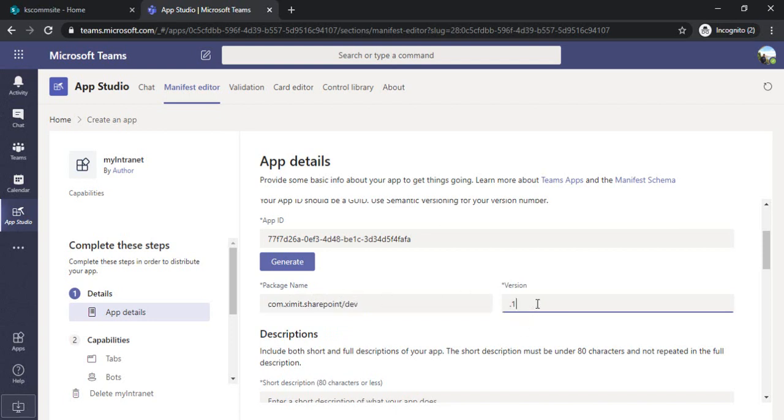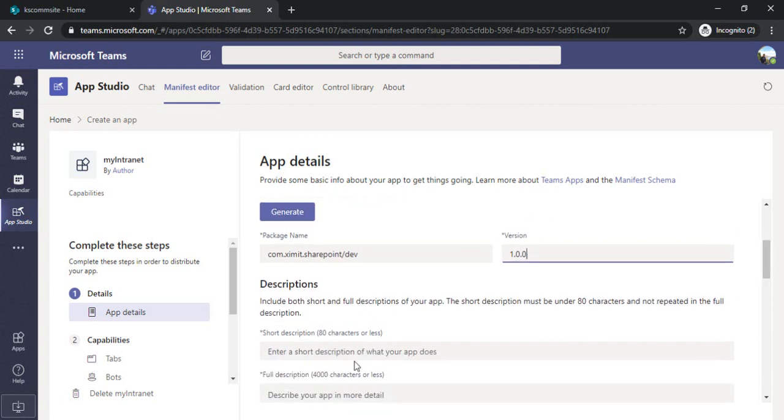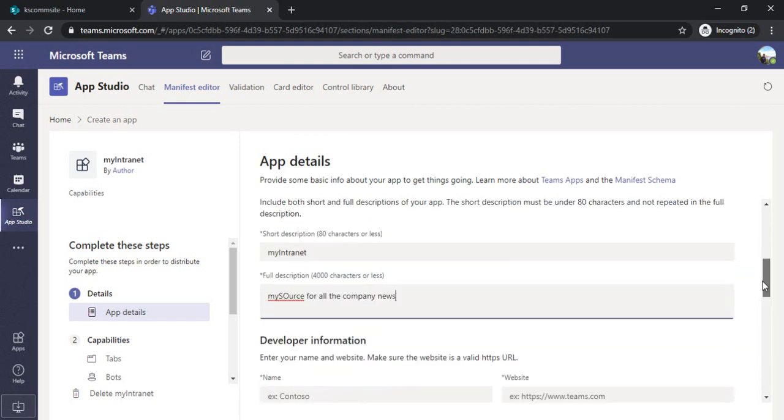and in package version you can start with whatever version you want. I'll just use the standard one, 1.0.0, and in the description I'll be writing my intranet, and in the full description you can type my source for all the company news. Alright, so we have filled out a few mandatory fields.